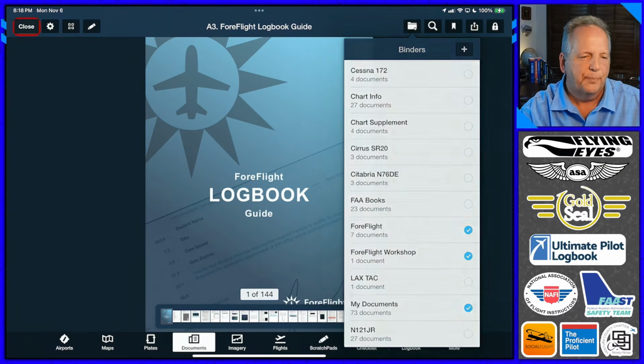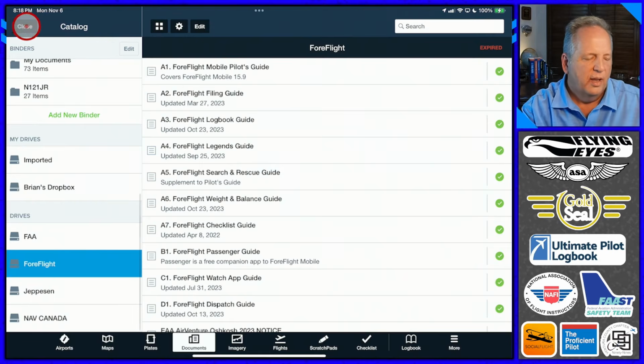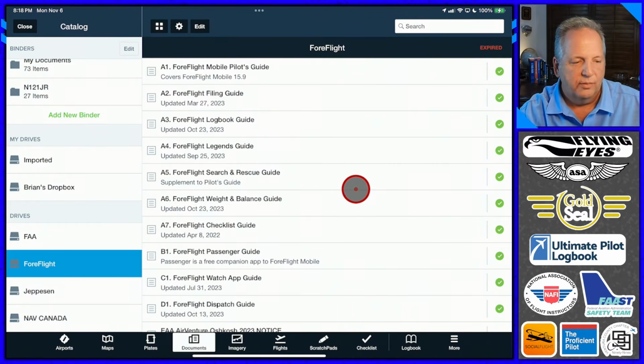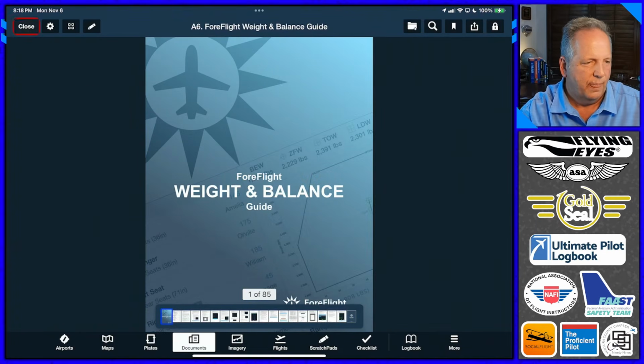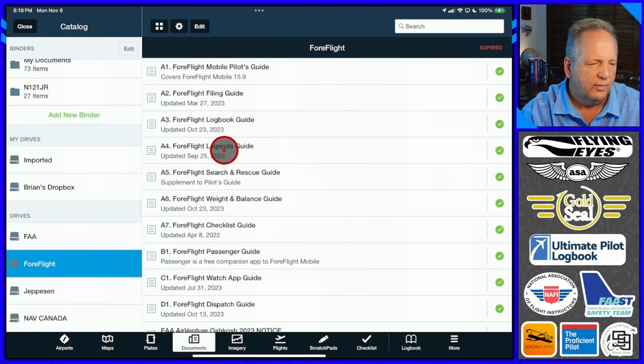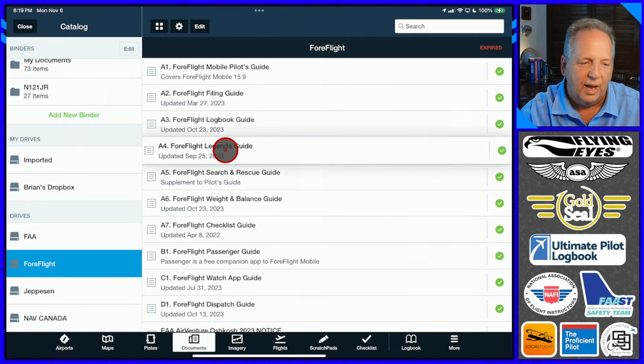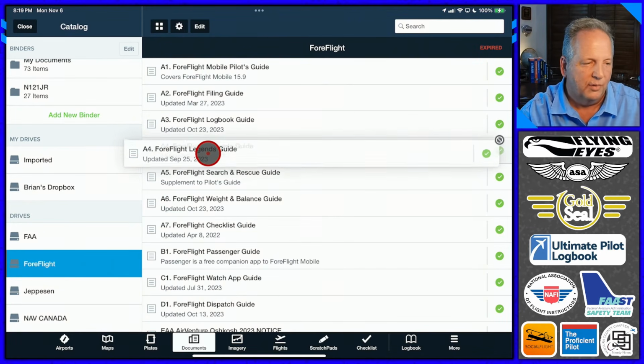So I'll close it. That's one way to do it. Another way is to just tap your finger and drag it. Let's say I just want to take this ForeFlight Legends Guide. I'm tapping and holding it. While I'm holding it, I'm just going to drag it over.